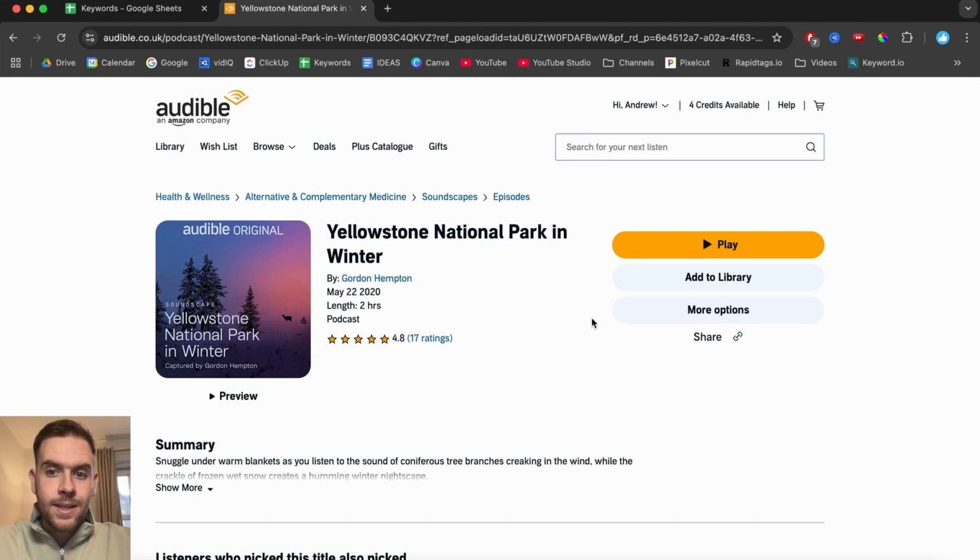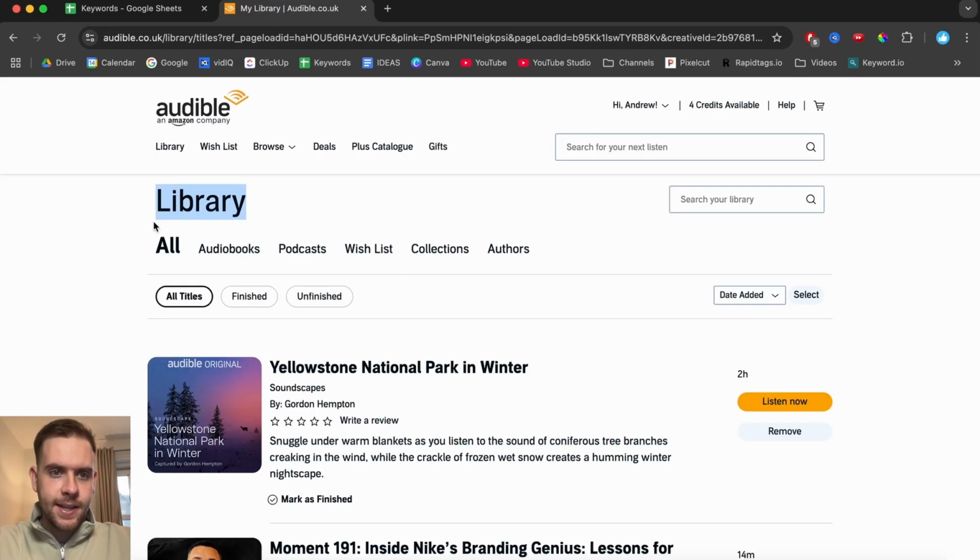And basically, if you want to add this to your account, to your library, so you can listen to it in the future or maybe when you're going to bed, let's just go and press Add to Library. And if you want to access this track, you can come up here to the library section, or you can just press this button. And now we've accessed the library.